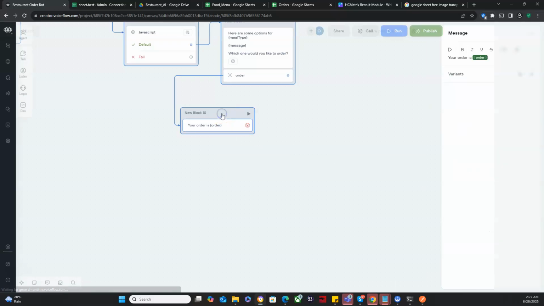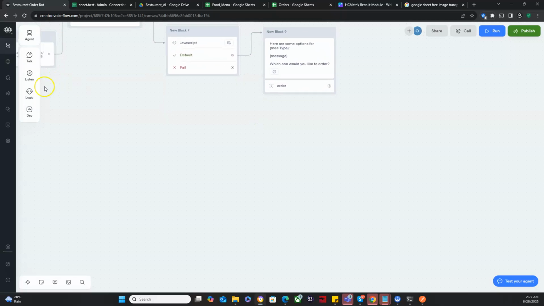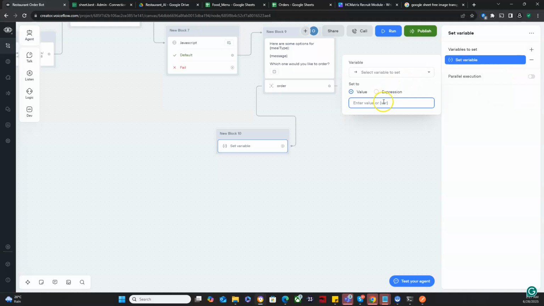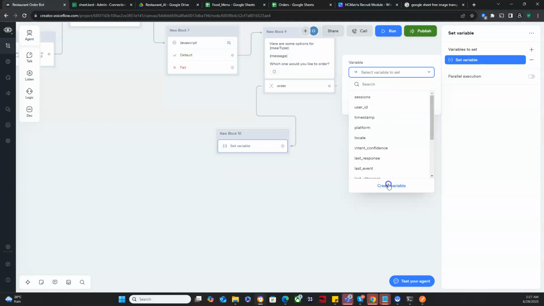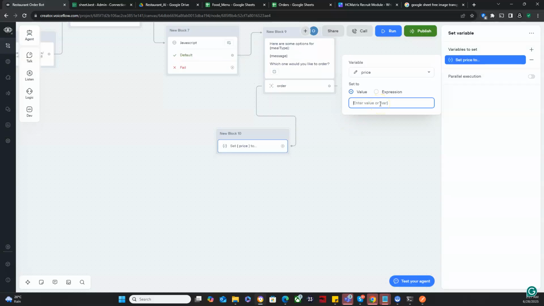basically, let's remove this, let's delete it, and then we can use a set step now to extract the price. Remember I mentioned that we needed to take out the price, right? So we will do this, just drag this here. Now for variables to set, we will create a new variable called price. Create the variable, and then this value we will set now.